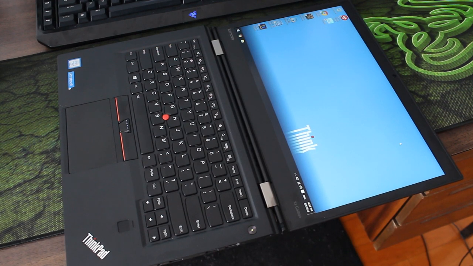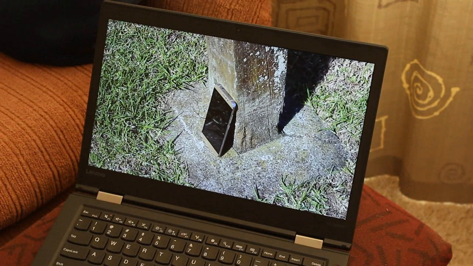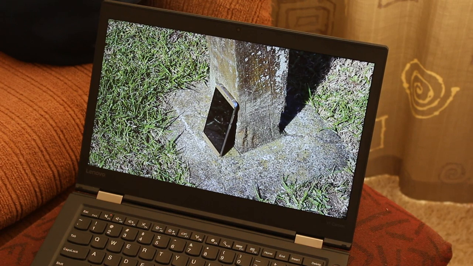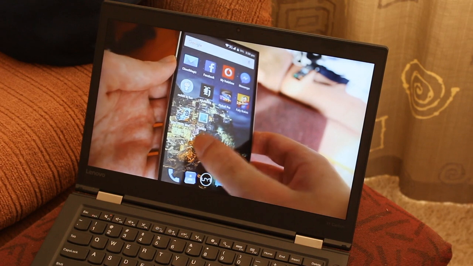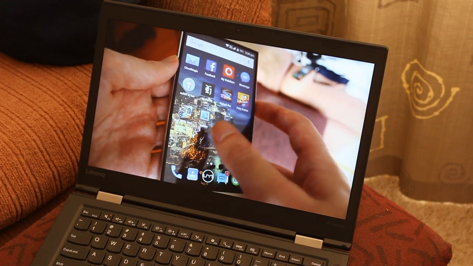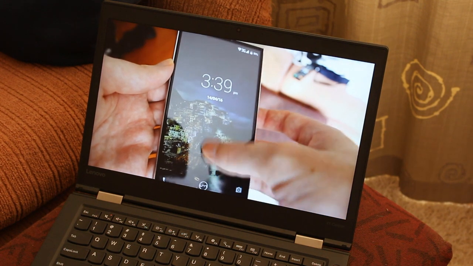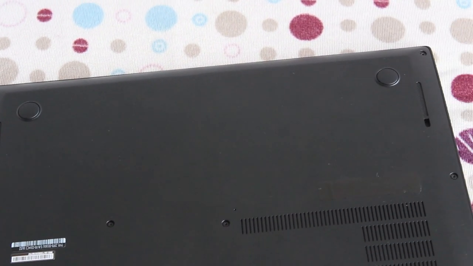Now the screen is fantastic. Its color reproduction is phenomenal. It looks really good, being 1440p IPS and 14 inch, gives you insane pixel density, and I just thought it was a really, really good display. However, I would like a better anti-glare screen coating. I think that would make it a lot better, and I would have liked the brightness to be a tad higher.